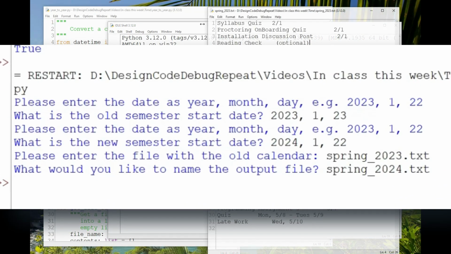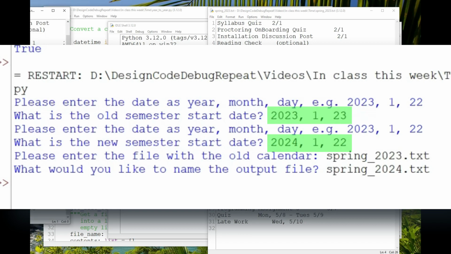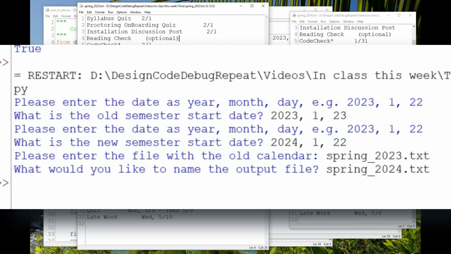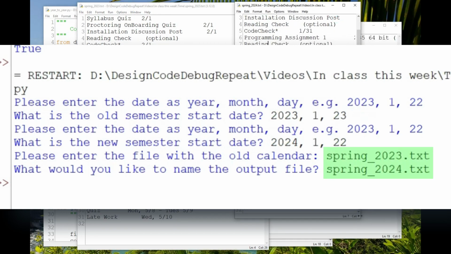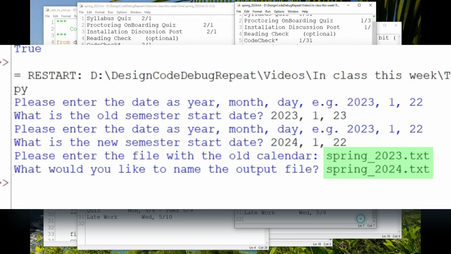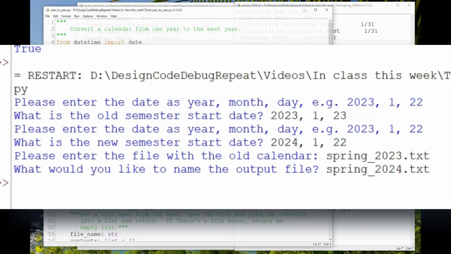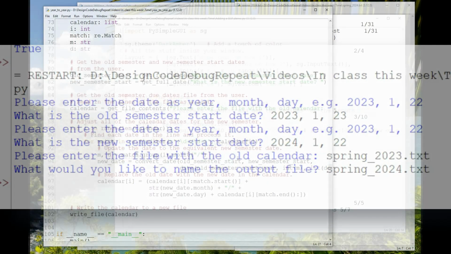The old console program allowed the user to specify the start and end dates of the old and new semesters, but the user had to type them in a specific format. It then asked for the old calendar file and the new calendar file name. Let's look at how we can create an interface that allows the user to enter the start and end dates of the old and new semesters in a way that doesn't allow them to make mistakes.